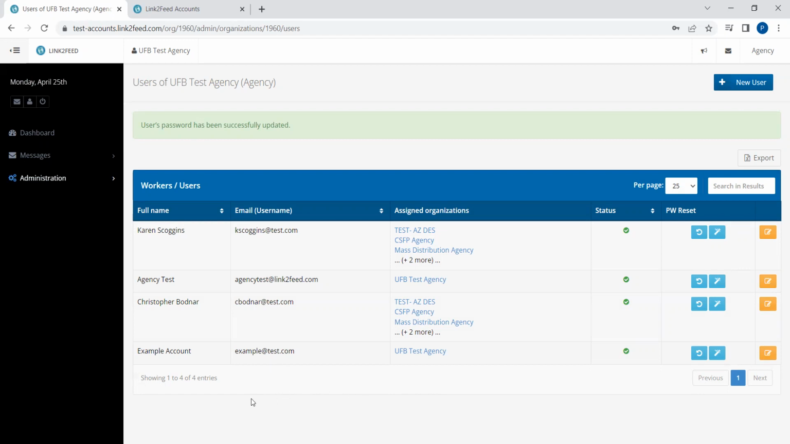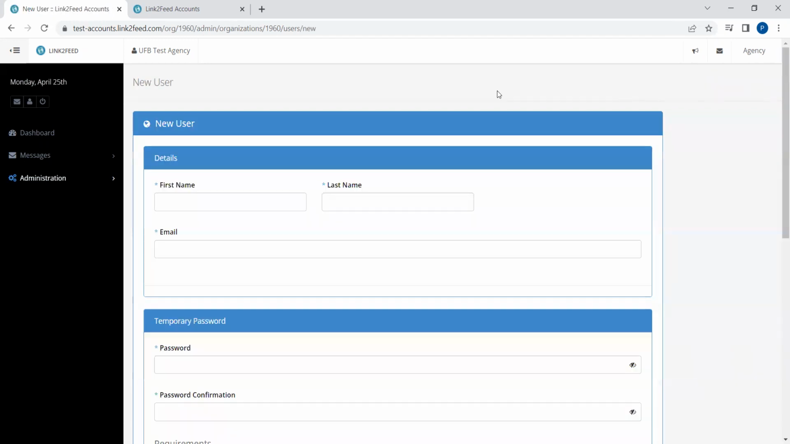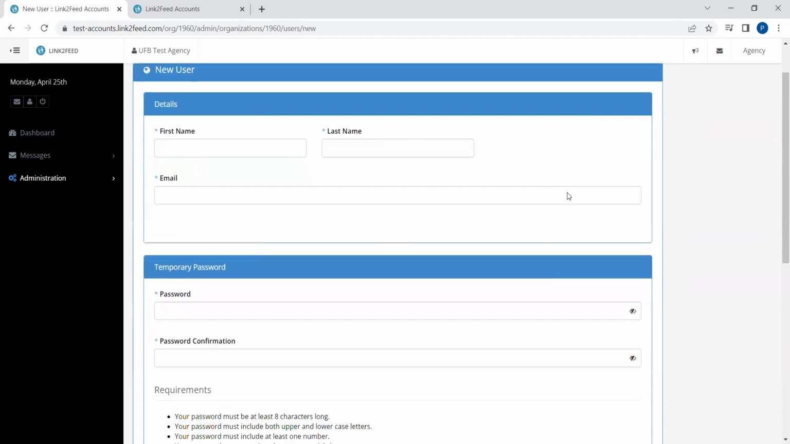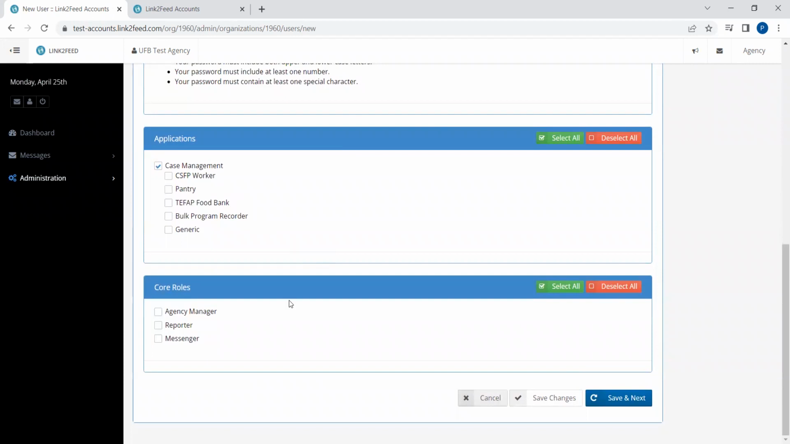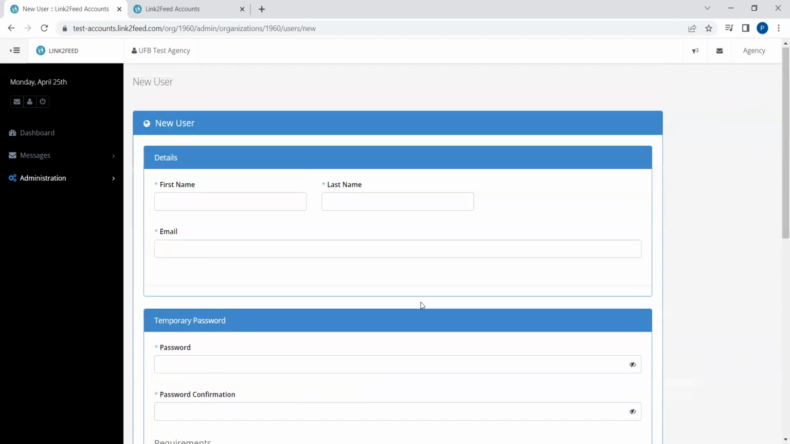If you have a new member that's joining you at your agency and they would like an account to enter Link2Feed data, you can also create a new account for them by going up here in the right-hand corner and clicking New User. The first few questions are fairly self-explanatory. It'll ask their name, email address, a password, and then what types of programs they're going to manage. I'm going to create example 2.